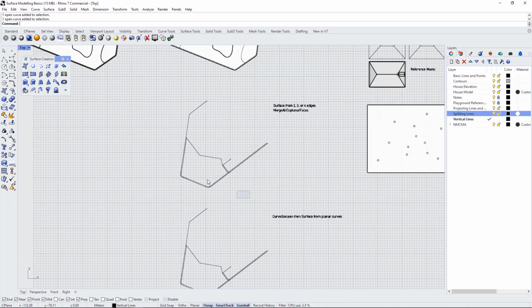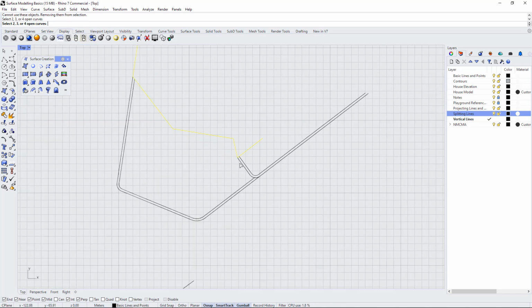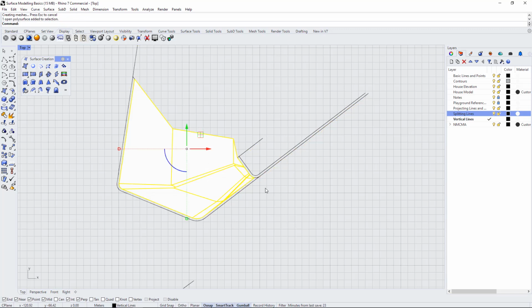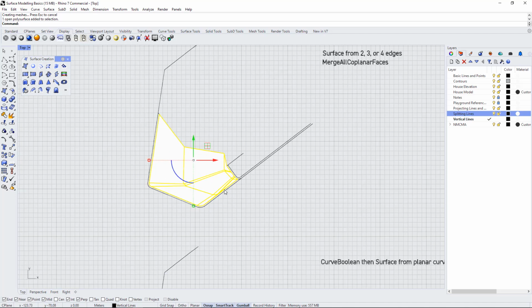Well, we can select all of these lines and use this surface from 2, 3, or 4 edge curves command in the surface creation toolbar. So I'll just hit that, and it's going to say select 2, 3, or 4 open curves. I'm going to select this one, and this one. That's 3 curves, and hit enter. And you see it kind of creates a surface internally to all of those lines that we selected.